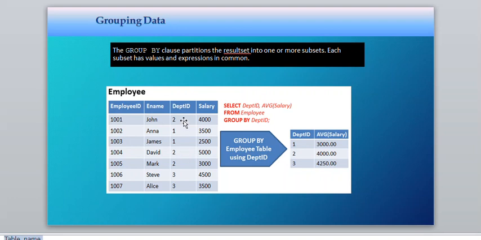Again we have the second group, which is 2. It takes the Jones salary, the David salary and the Mark salary, and calculates the average of these three people. And the third group is 3, which is Steve and Alice. Their salaries are calculated and the average is taken from them.